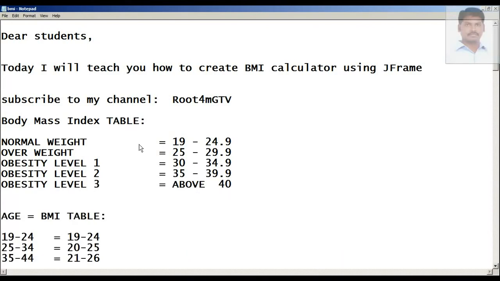Dear students, today I will teach you a simple program using JFrame, that is BMI Calculator, Body Mass Index.